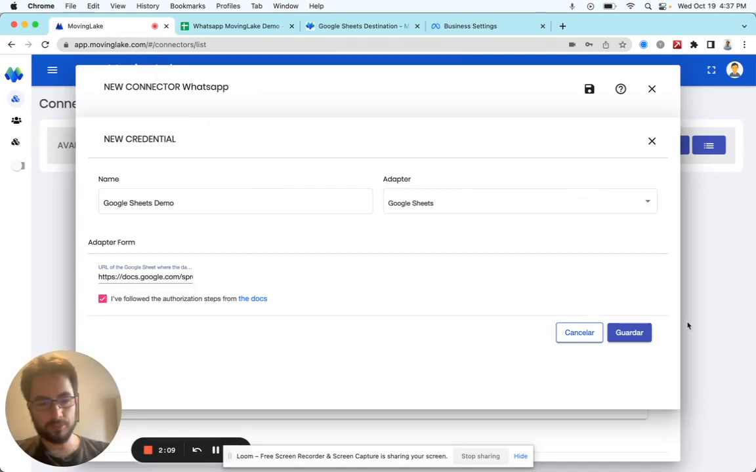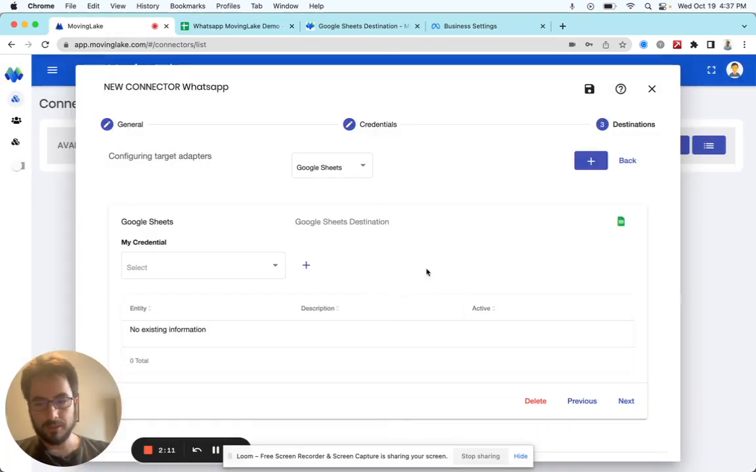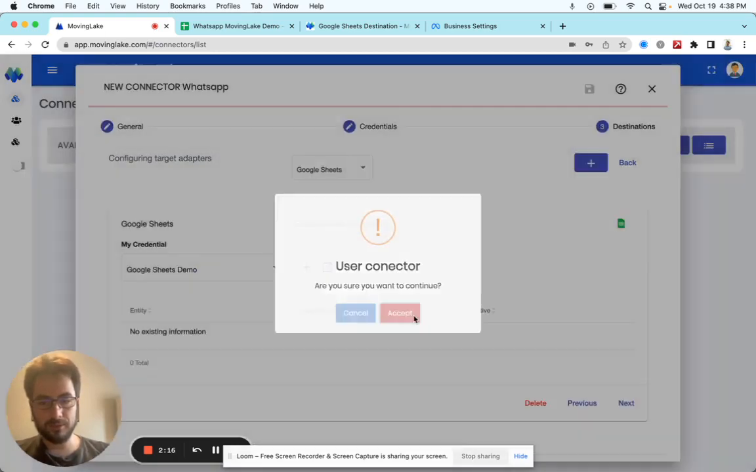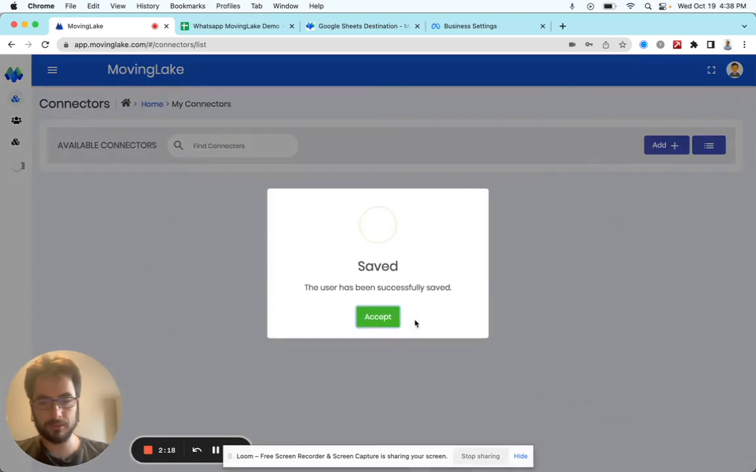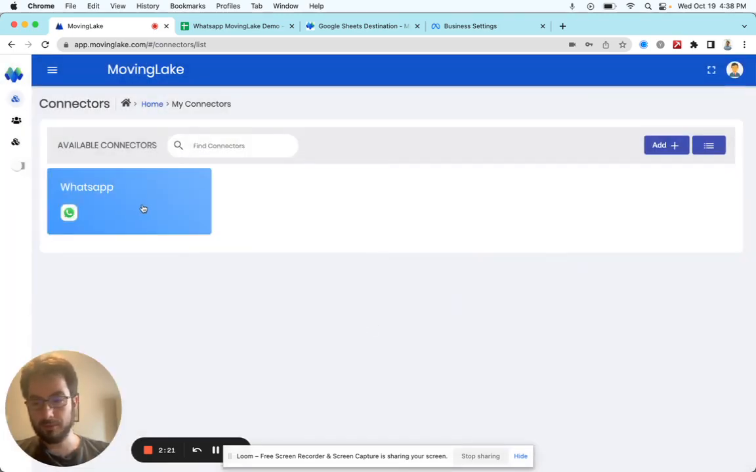Awesome. So hit the checkbox, save, make sure it's selected, and now just hit the save button. Never mind the test failed. All right, so now we have a connector.